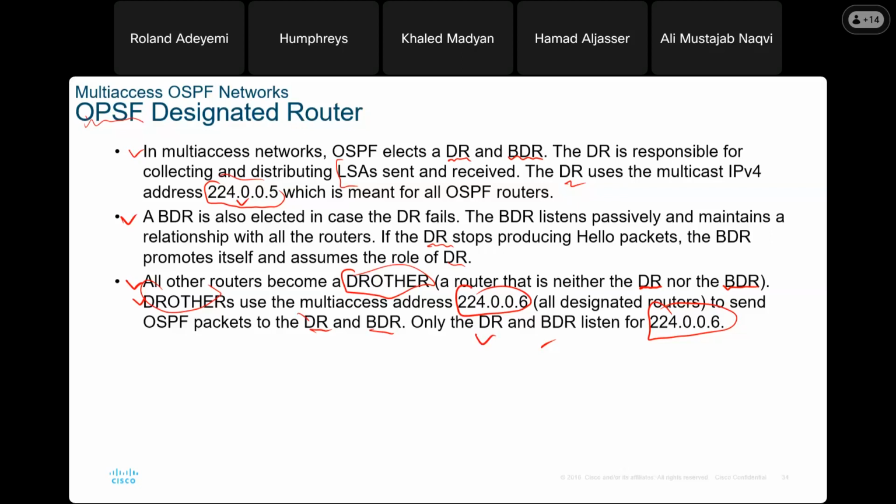There will always be an election to select the DR and the BDR. Routers will become DR Other. But there are some scenarios where you don't have DR Other. Take for instance, if I have a router connected to the switch and then connected to another router. These are just two routers here, and this is through an Ethernet port. One of them will become DR, the other one will become BDR. So there will be no DR Other in this scenario because there are only two routers.